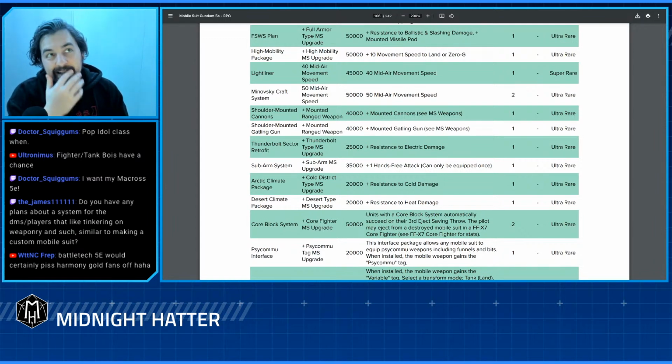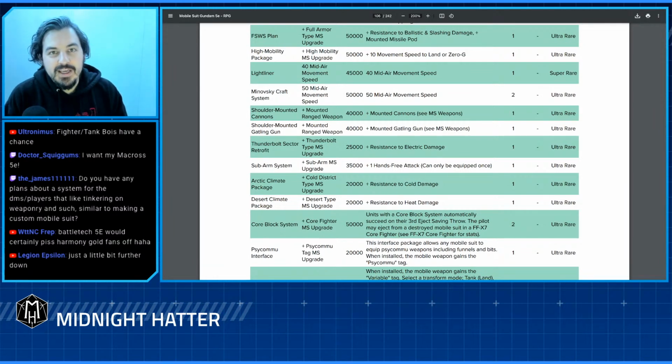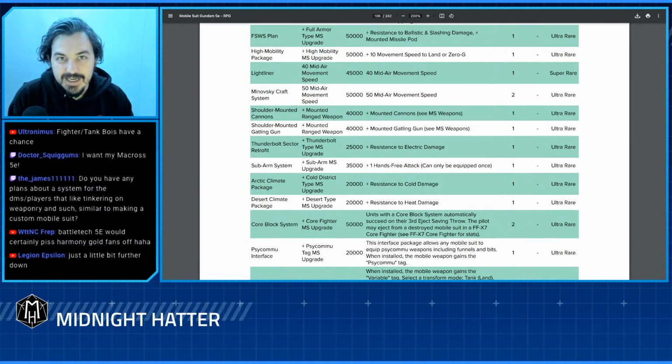It didn't make a lot of sense to create an entire stat block for every single one of the 20,000 mobile suits that are available on the Gundam wiki. But if you want that specific mobile suit, you take a GM Command, you slap the Arctic climate package on it, you get your resistance to cold damage, and voila, you have the GM cold districts type. Really, that's all that these upgrades are available for.